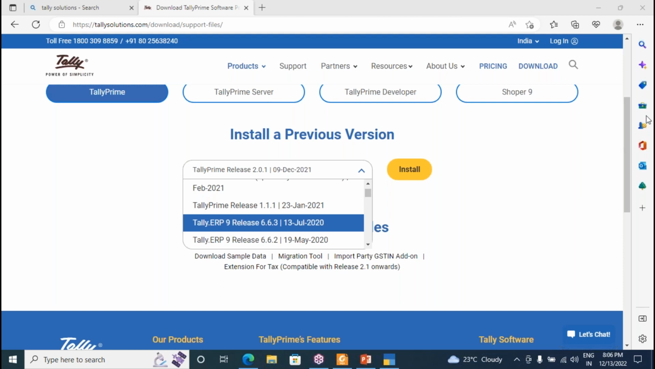Sir, in this Tally Prime, can we file the GST returns also? Yeah, definitely. In Tally ERP 9 also there is that facility.